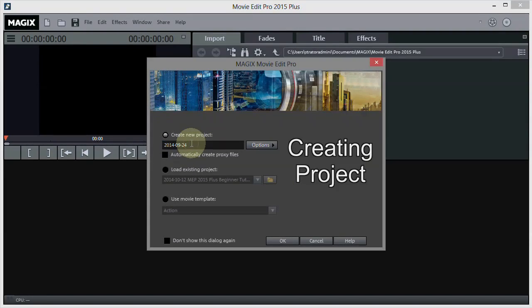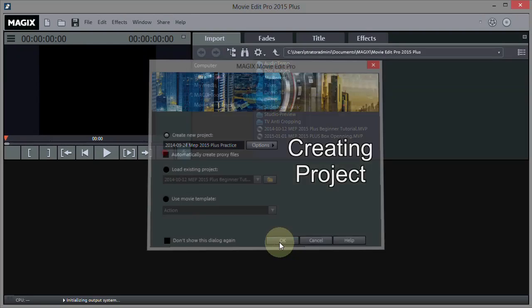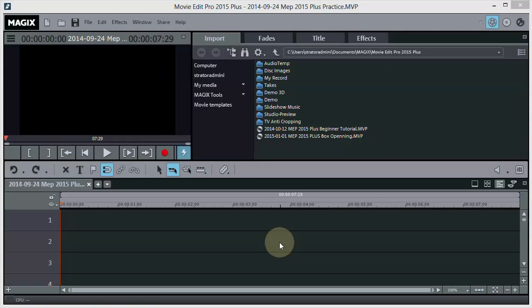I'm going to keep the automatic date and just type MEP 2015 Plus Practice. Alright, I'm going to click OK. And now a new project is created, and we have Movie Edit Pro 2015 Plus here. That's the program name. And then beside that we have the project name, which I just typed in, with the file extension MVP.